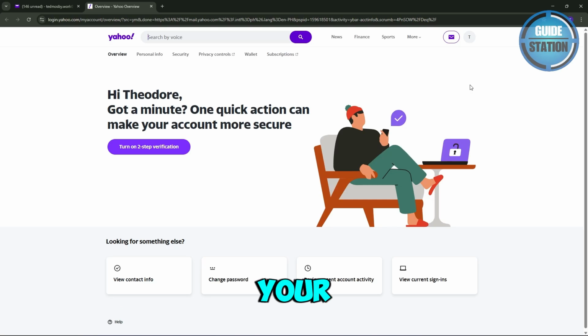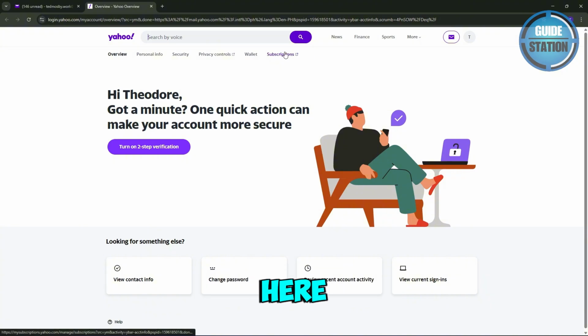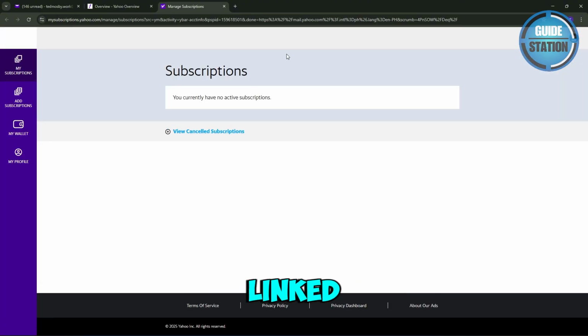And once you're in your account information section, you want to look for and click on subscriptions right over here. See this? All right. Now go ahead and click this. This is where you can view all the active subscriptions linked to your Yahoo account. You might see items like Yahoo Mail Plus, Yahoo Support, or other premium services listed here.